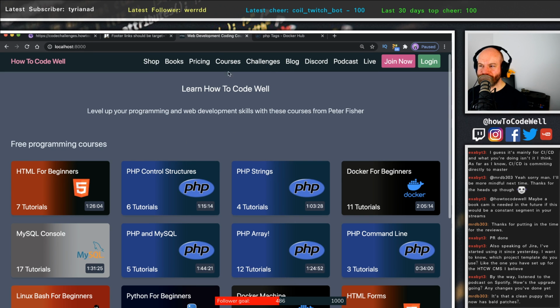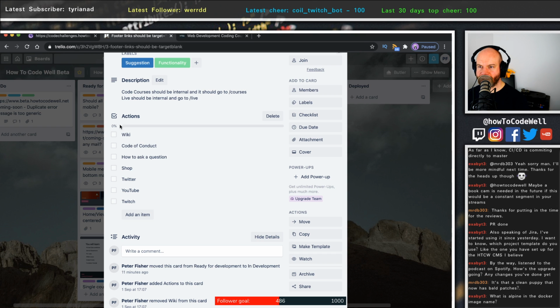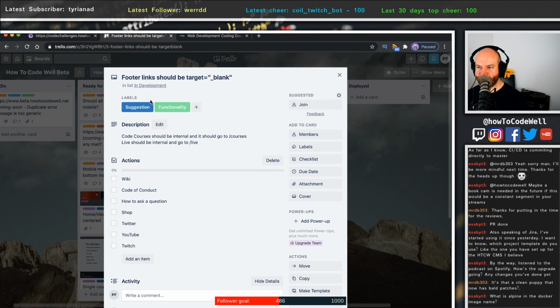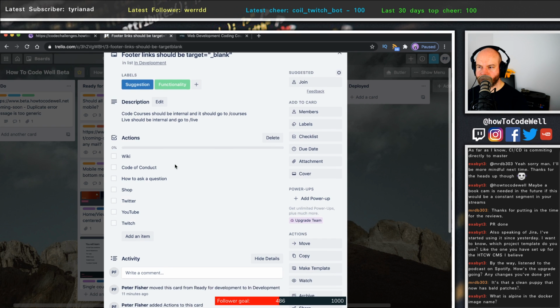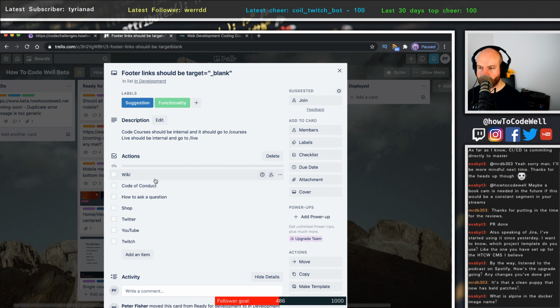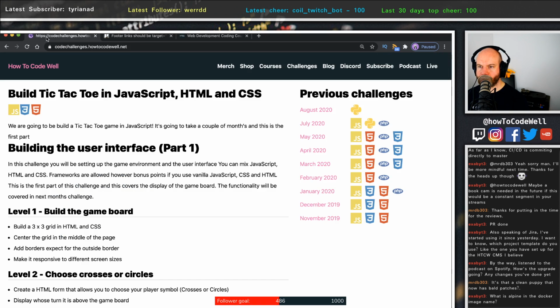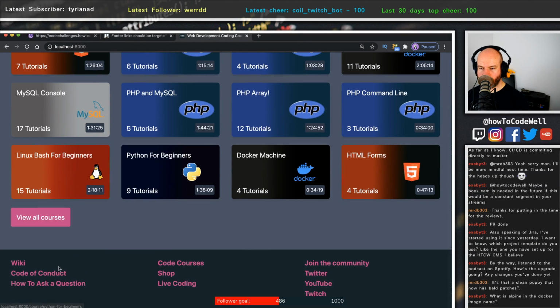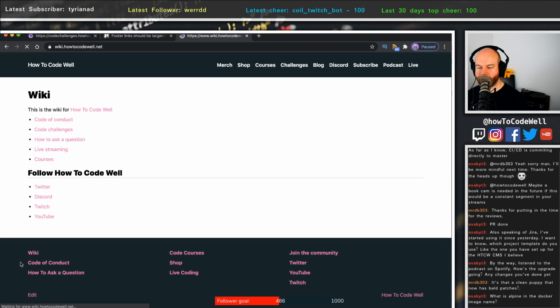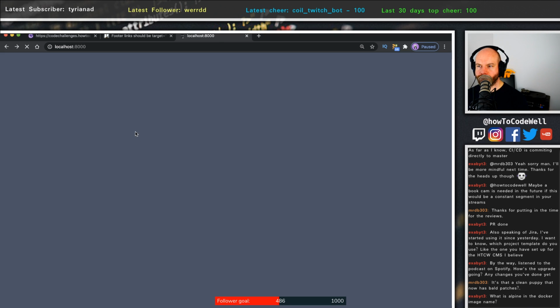Right, let's pick on one of these issues. Let's get rid of that for a minute and click on here. So footer links should be blank with the target blank. So wiki, code of conduct. Let's have a little click about. So wiki, where does that go? That goes straight to the wiki, right? It needs to have target blank on here. Okay.